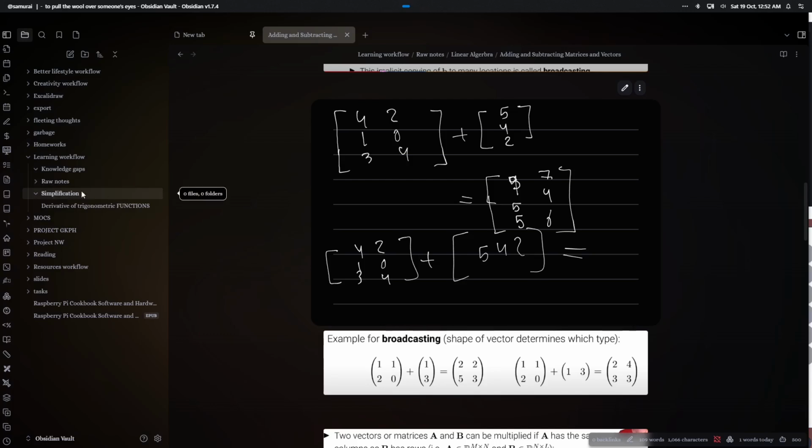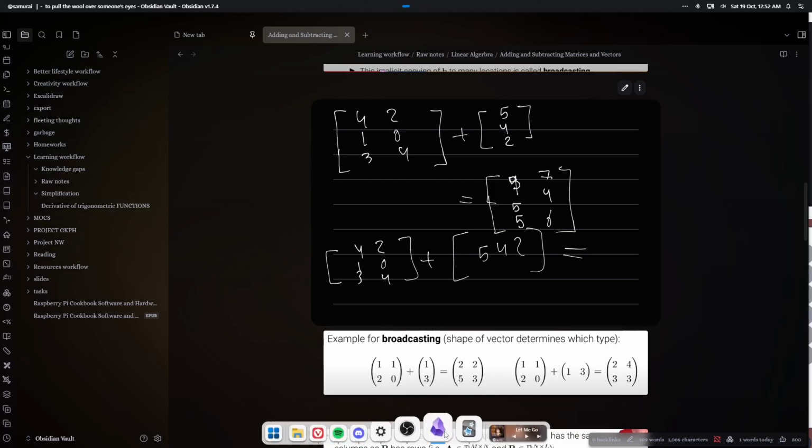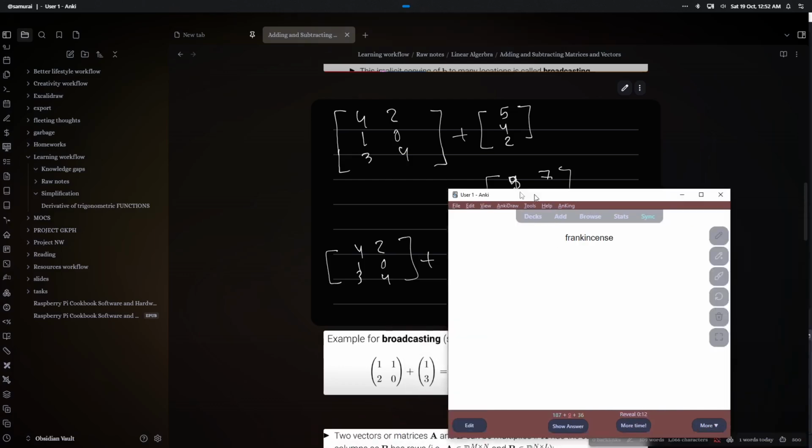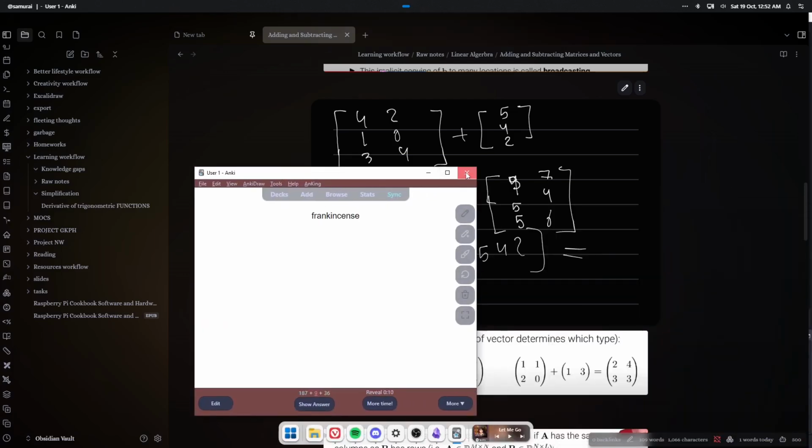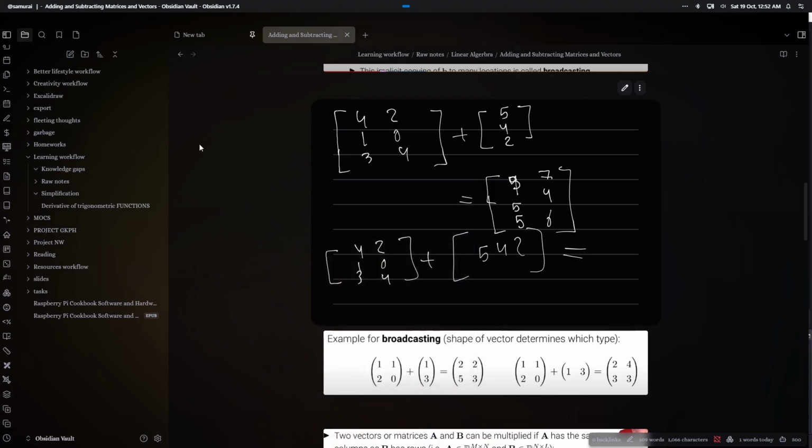Find gaps in my knowledge and simplify things, and then find knowledge gaps, and oops, that's the Anki thing. I'm just going to exit Anki. So yeah, I think I'm done with this now.